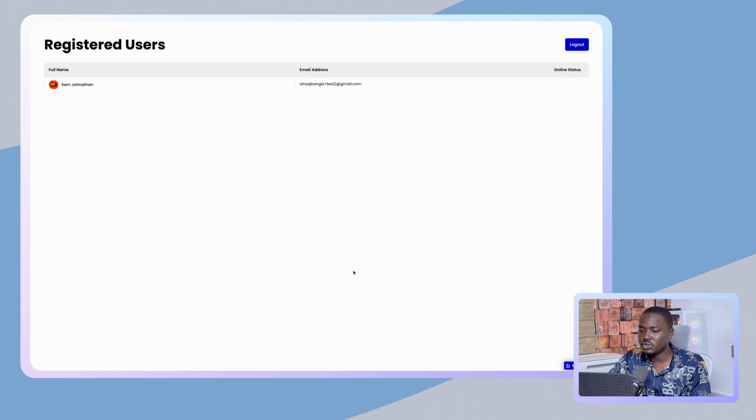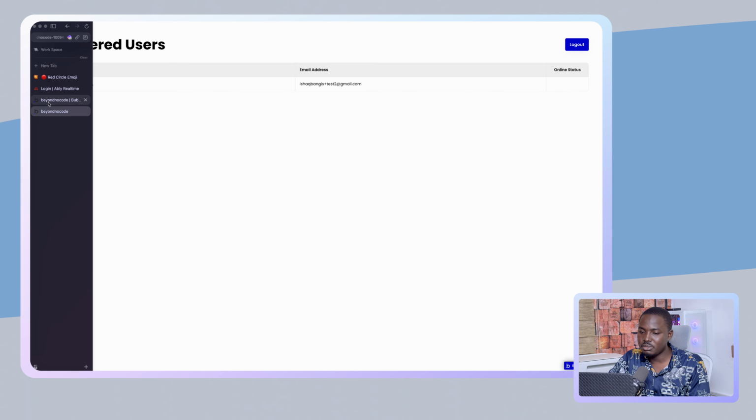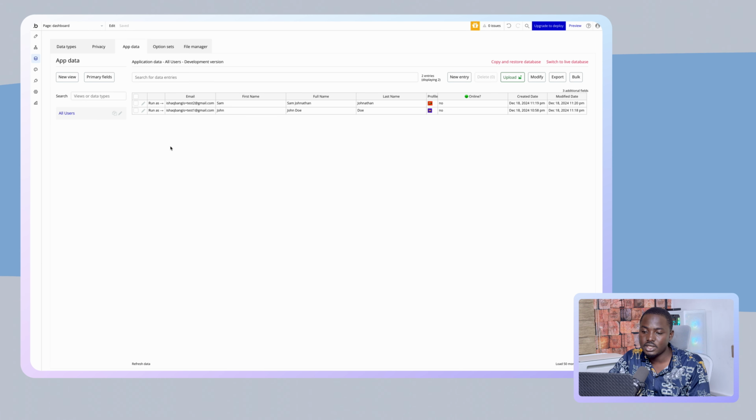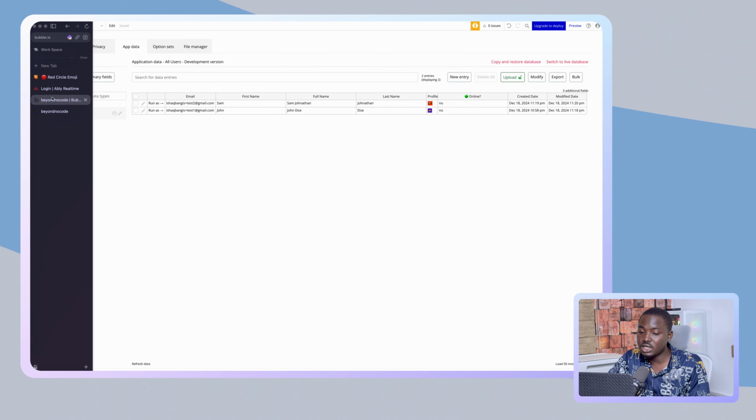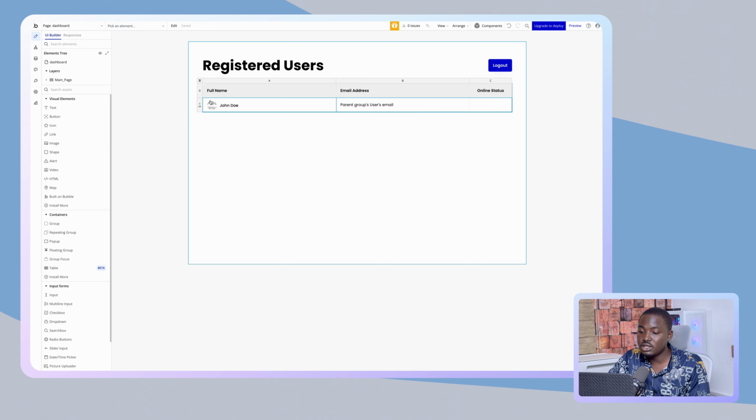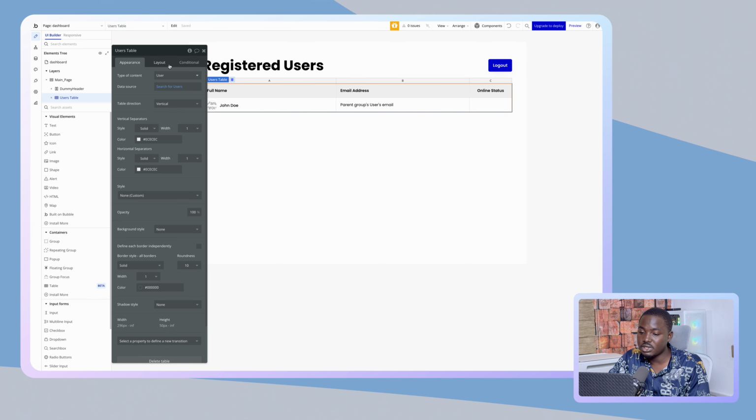So we have some Jonathan, but I don't see John Doe, which is the first user we created. So let's go back to our database and see what is happening. In our database, you can see that we have two users. So there's a problem here. It's either I'm not displaying all the data or there's just a problem. Now let's look into our table. How is our table formatted?